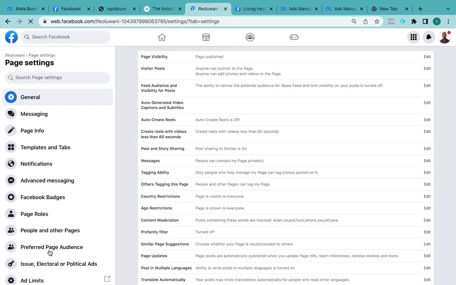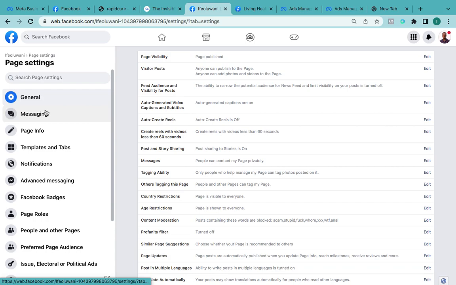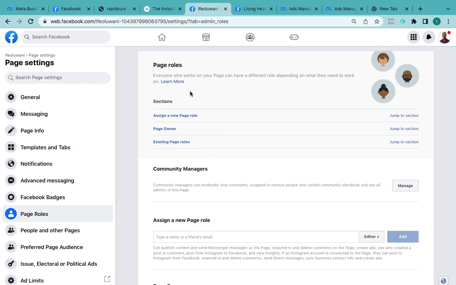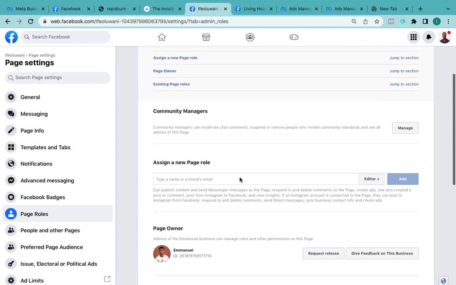I'm just going to wait for it to load. Once I have clicked on settings, I'm going to scroll over and click on page roles. So now, in page roles, you can see the section community managers and assign a new page role. So we are going to assign a new page role to someone.